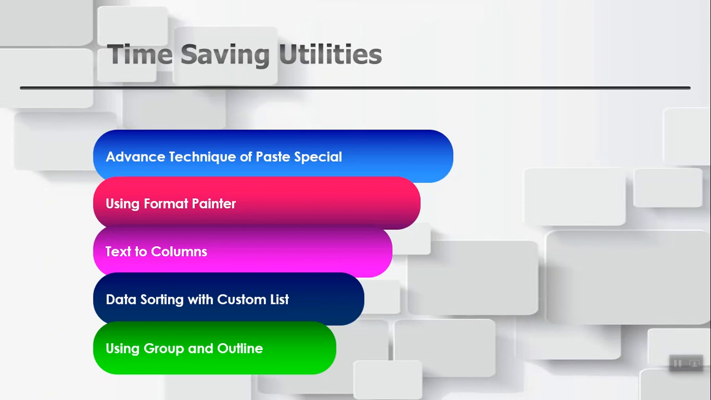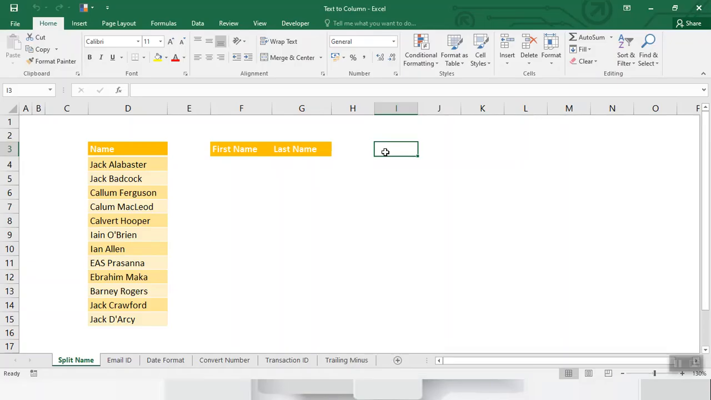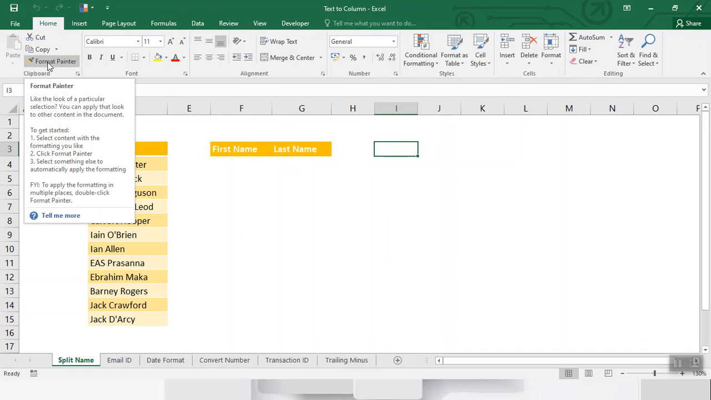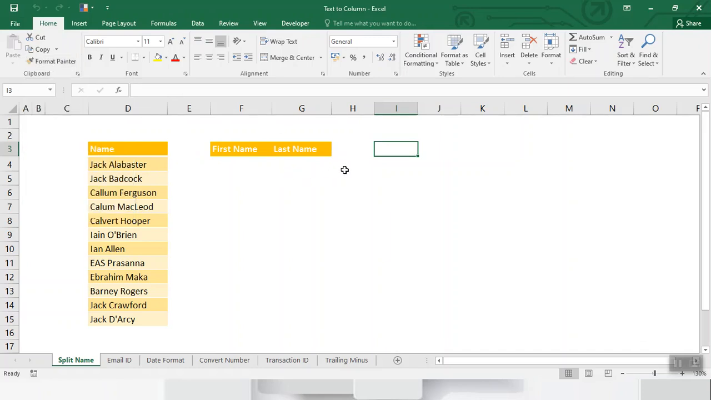Let's take an example. In all Excel versions, the Format Painter button is located on the Home tab in the Clipboard group. Select the cell with the formatting you want to copy, click Format Painter, and paste it here. That's it. Moving forward to text to column in Excel.